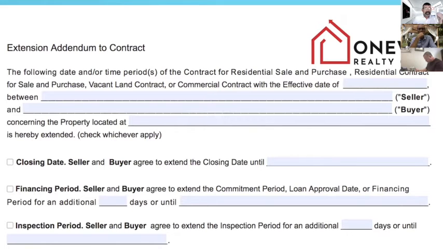And the extension could be for the closing date, for the financing period, and for the inspection period. If you look into, I believe it's page 2 of the as-is contract, you specify that the lender will have a commitment letter in 30 days if you leave it blank. You can change that date, you can put 45 days, but if you leave it blank, it's 30 days. In 30 days, you have to have the commitment letter. And if you don't have it, you can use that extension to extend the financing period. And also you can use the same addendum to extend the inspection period. Okay?